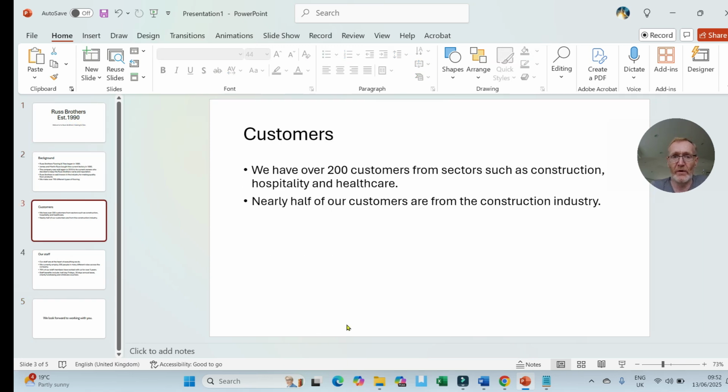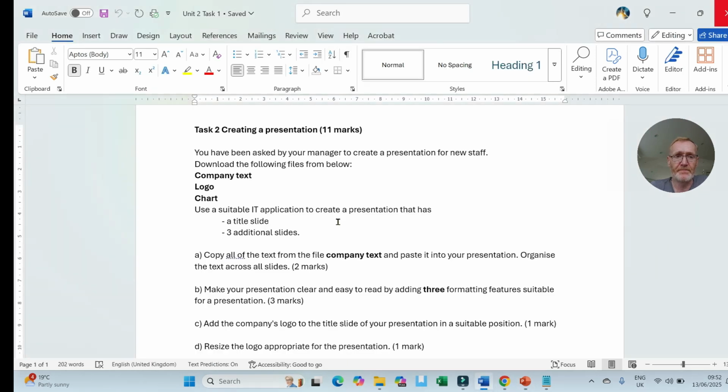Let's go and see what it wants us to do next. So we've got a title slide and 3 additional slides. Copy all the text from the company file and paste it into your documents, organize it across all the slides. So check, we've done that. And we're doing that, okay.